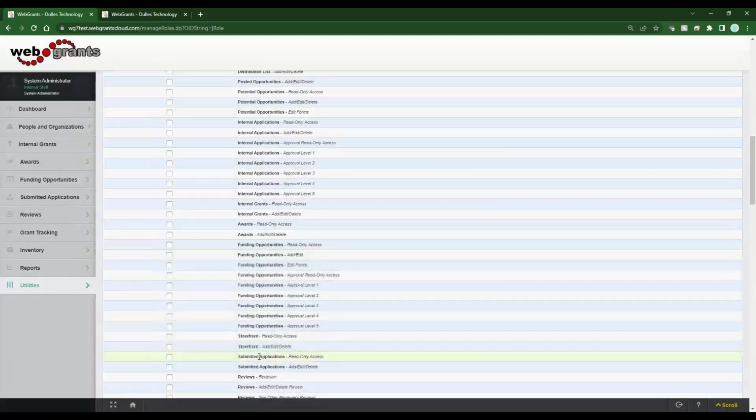So I'm going to bypass all the application stuff, but they will need full access to the awards module and add, edit, delete. That's this over here. That's the award that you would receive that you're self-granting out. So a finance officer would be very involved in that.